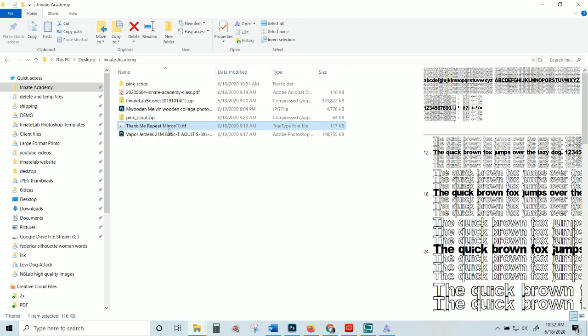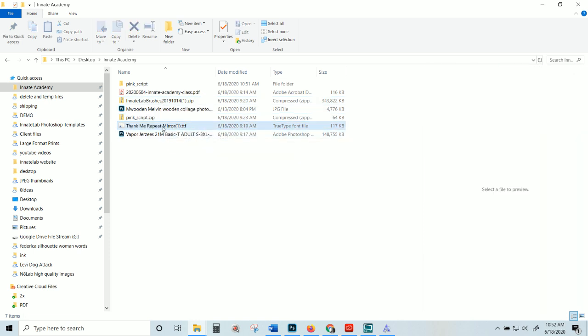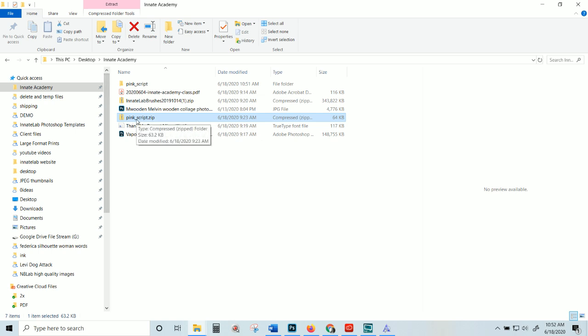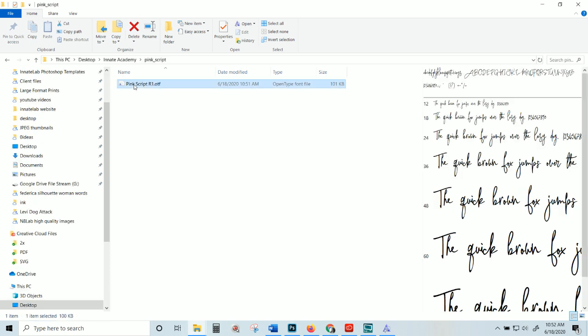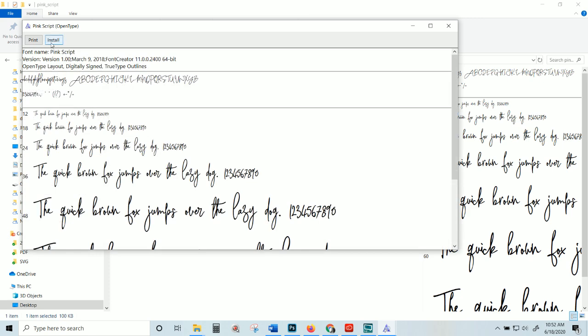Now this one wasn't zipped. The Thank Me Repeat Mirror was not zipped. If you purchase it, it will be zipped. For the purpose of this class, I didn't zip it for you. I wanted it to be super simple. You just download it and open it. But for the ones that do come zipped, make sure your first step is to unzip it. Then you are going to go into the unzipped folder, click on the font, double click it, and go to install. That's it.